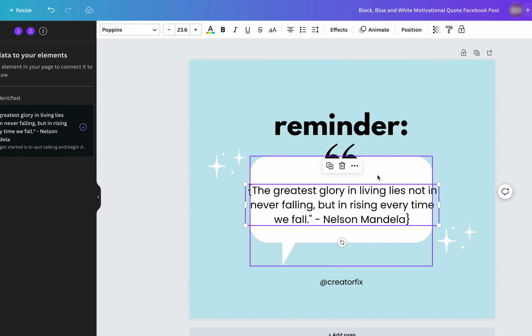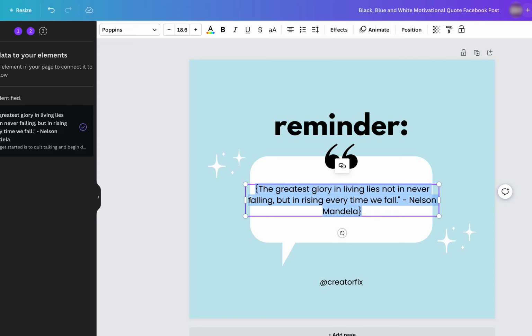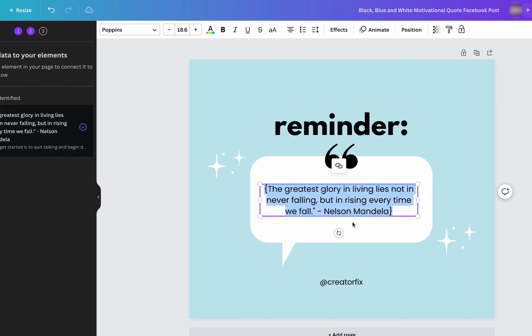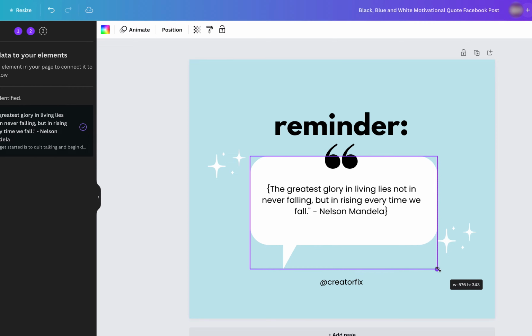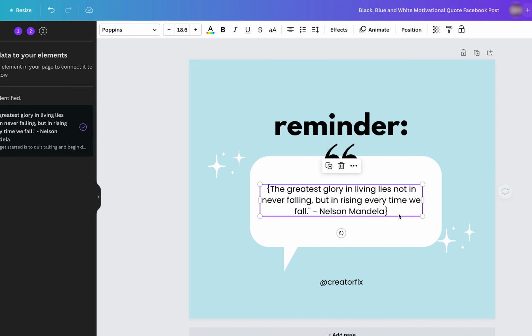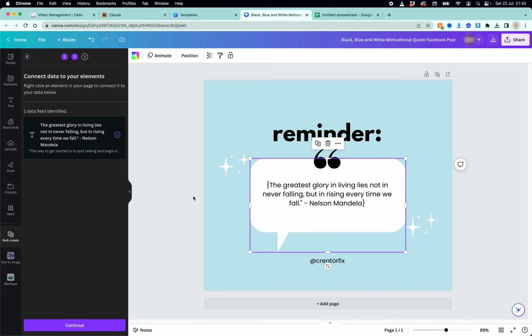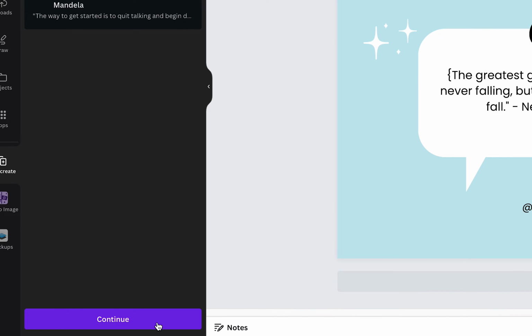This is going to pull in the first quote, and as we can see, it kind of goes outside of the speech bubble a little bit for me. So what I'm going to do is bring this size down where I know every single word of every single quote will fit within the speech bubble. And just to be safe, I'm going to extend this speech bubble a little bit as well.